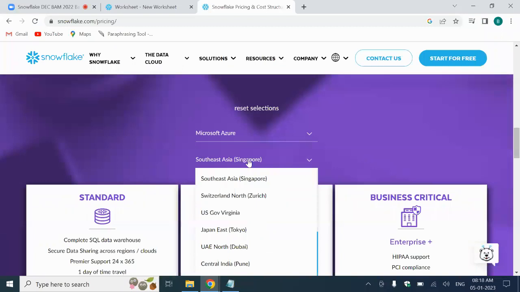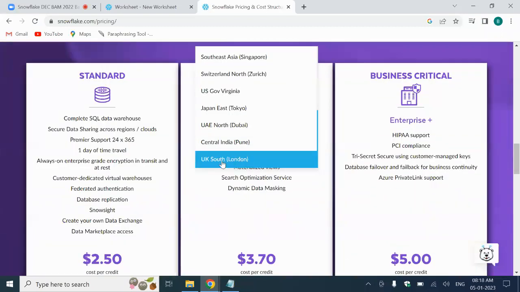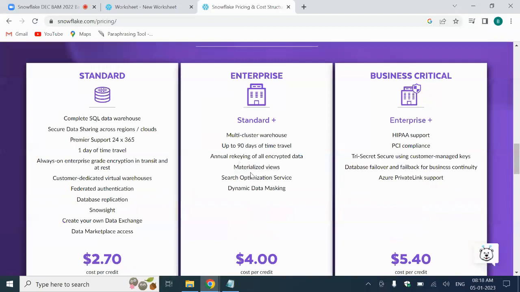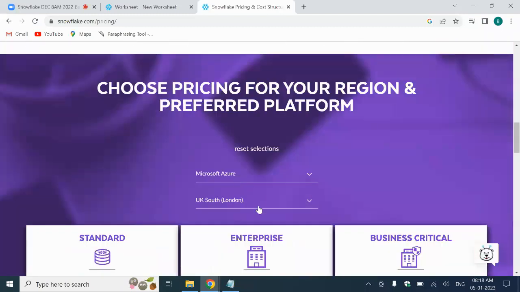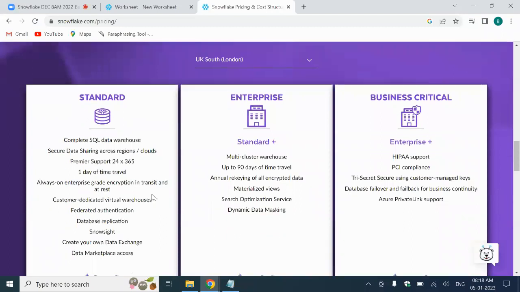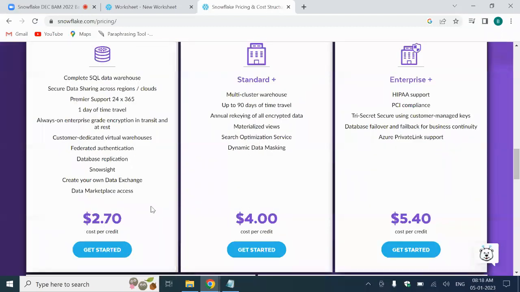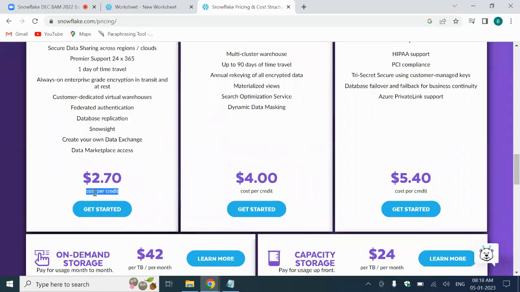Same in Azure, if I move to some other region, for example the UK South, the prices vary, and here also slightly it will vary. Based on the platform and based on the region, the charges will be applicable. This $2 whatever you are seeing here is charged based on your credit utilization. See cost per credit: it means one credit is going to be charged around $2. They will calculate based on the credits.